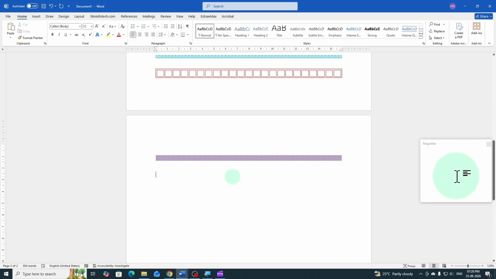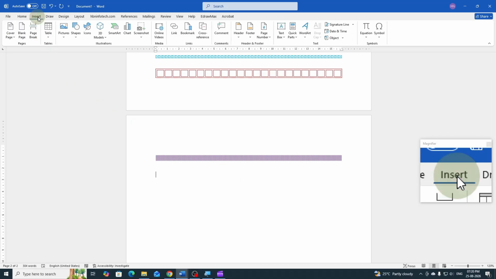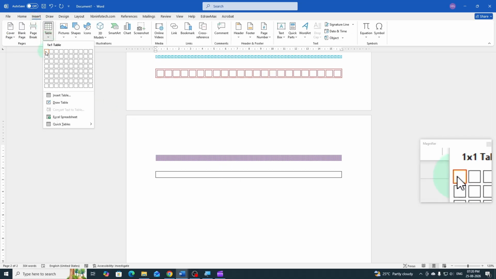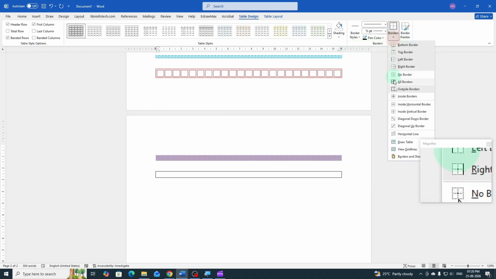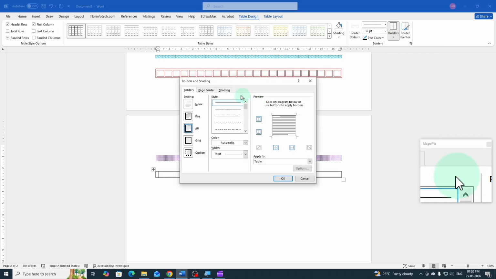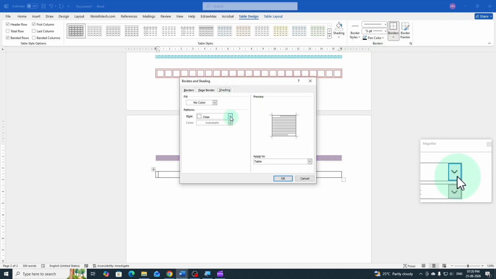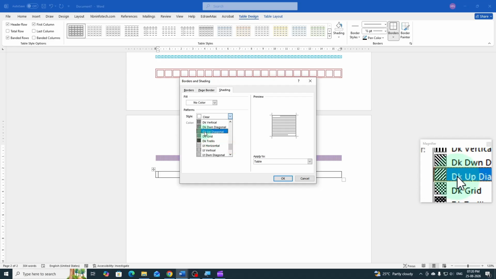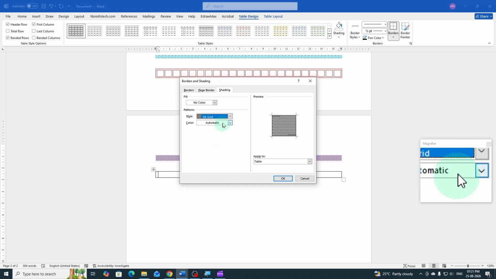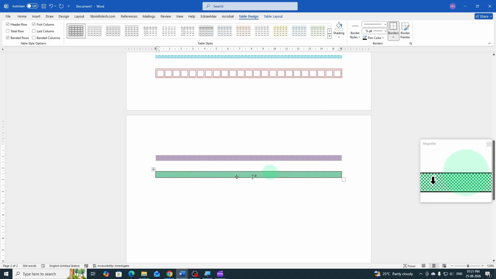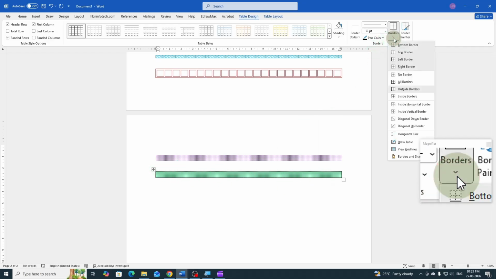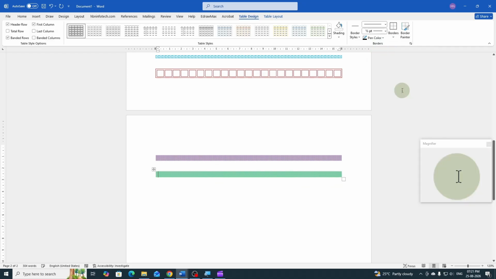So let me show you one more time. I'll just go to Insert Table and one by one table and go to the Borders and Shading, and select the pattern. So you can select the pattern that you want, and then select the pattern color and click on the OK. Then you can remove the outer border. Okay, you can just go here, click on the outside border.